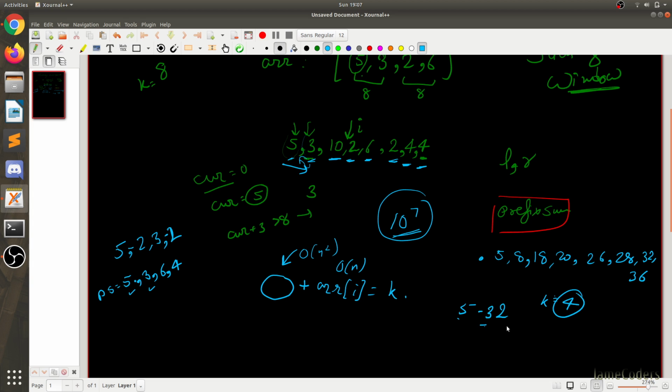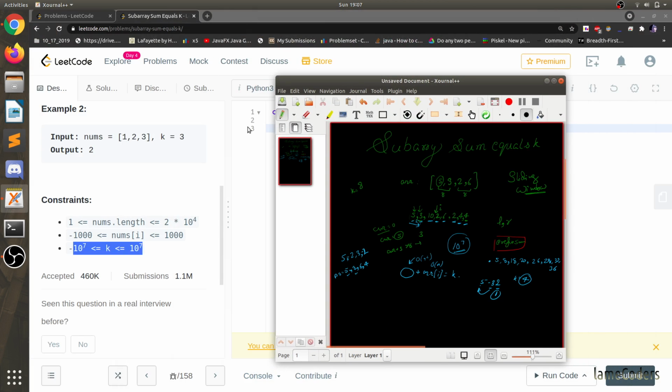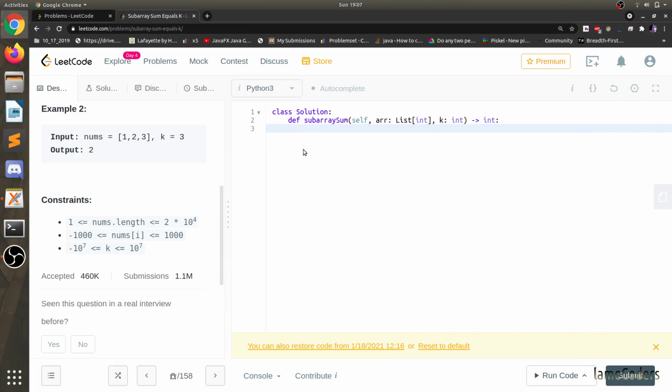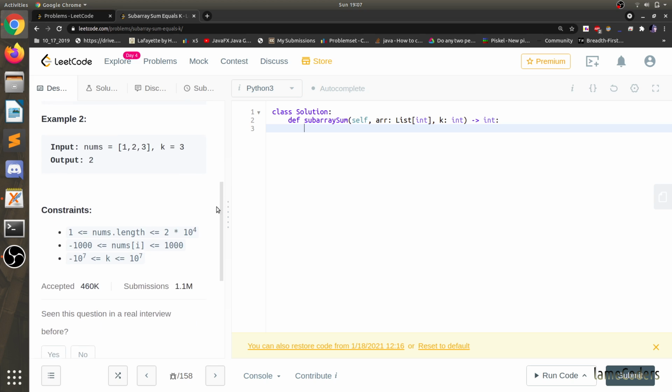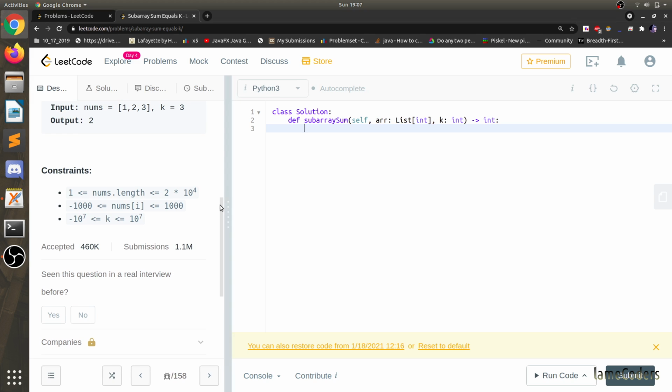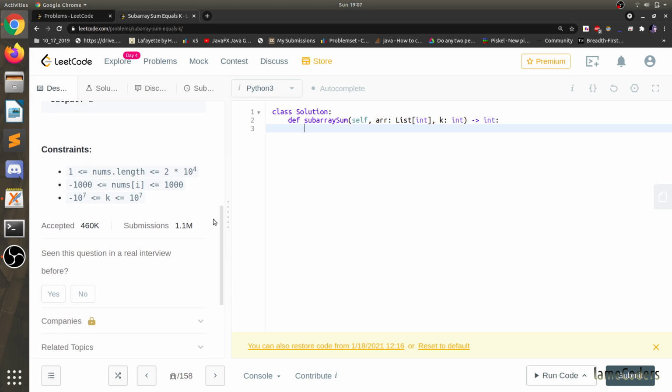Minus 3. Okay, let's go forward. We found that there is 2. Okay, their sum is 1, so we will go back and try to find the best. Okay, yeah, I'm not able to find the real answer, so let's try to find a recursive solution.